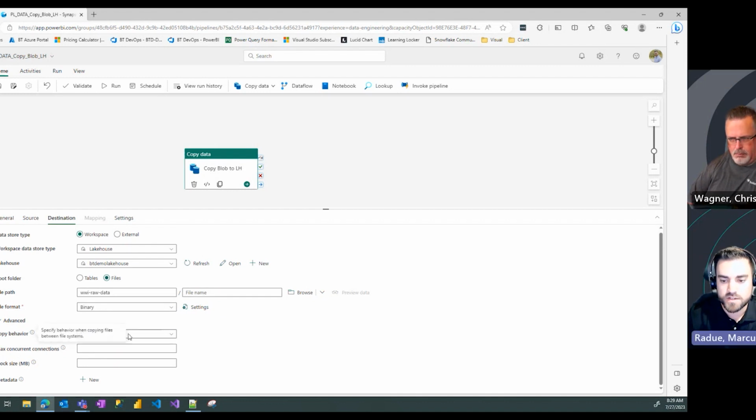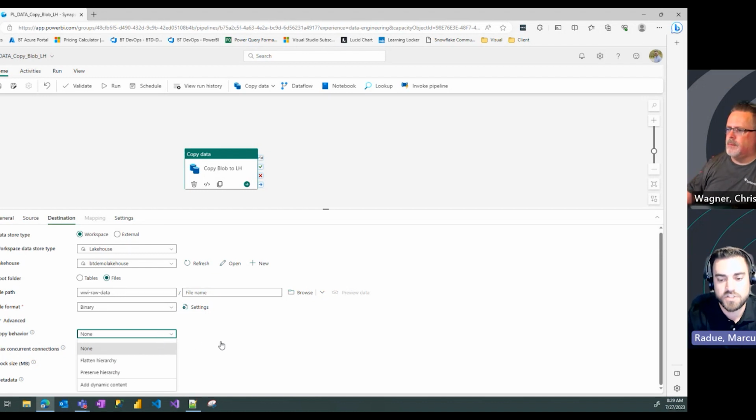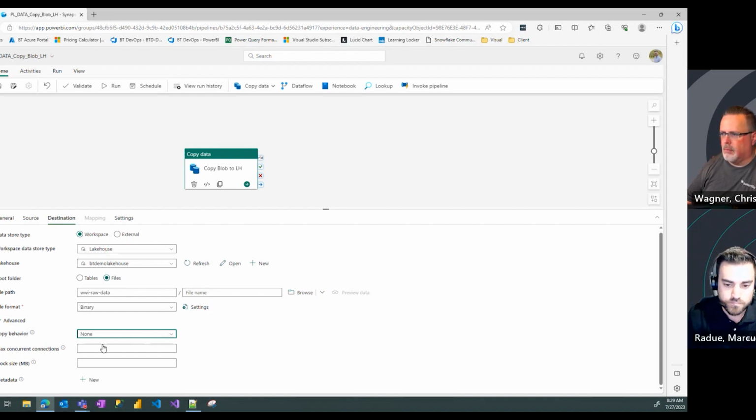And then underneath the advanced options here, if you're dealing with JSON data, it does give you a couple of options here to automatically flatten the hierarchy or preserve the hierarchy. So those would be options to consider if you're dealing with JSON formatted files. And again, you have a couple of additional options here for concurrent connections and block size that you are able to set or leave blank as the default.